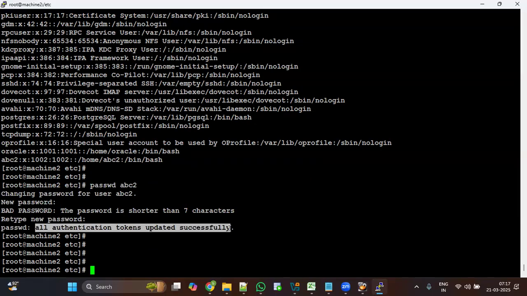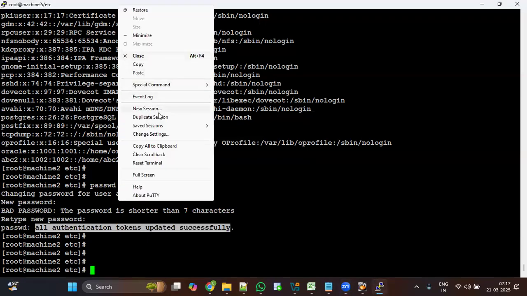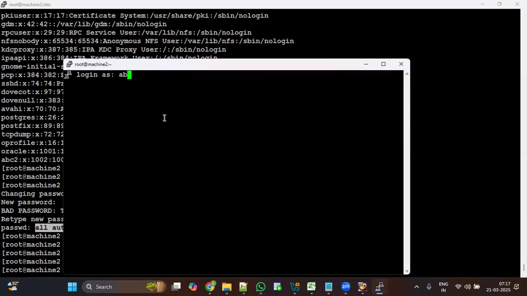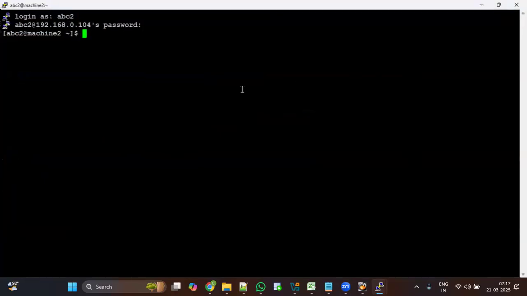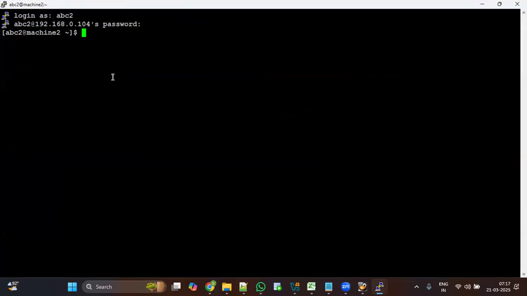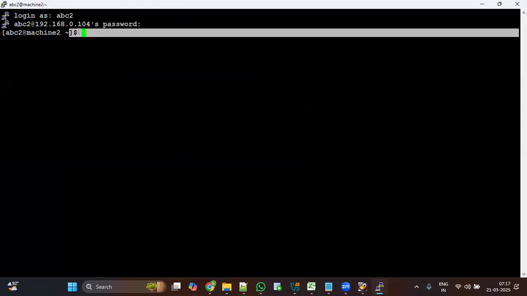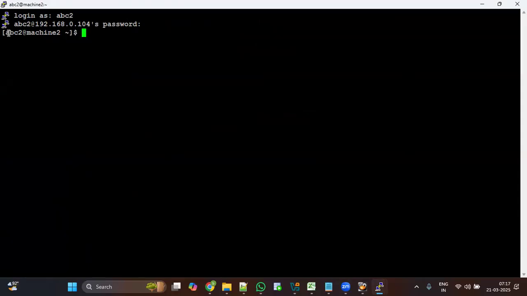Now, if you want to log in with the ABC2 user, you can log in. Let me log in. Take a new session, duplicate session. The ABC2 user. What is the password? ABC2. Yes, I logged in as the ABC2 user. When you log in as other than the root user, what will be the symbol here? Dollar. Here the username ABC2 is printed. This is the server name, which was fixed. This is the tilde. What is the tilde? Home directory.